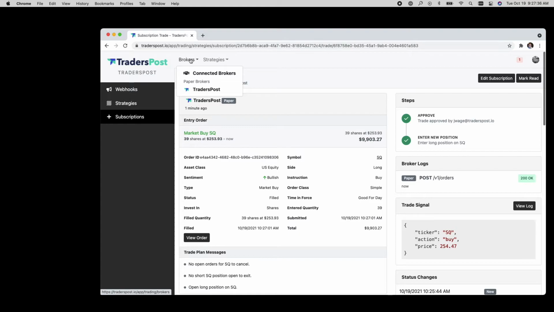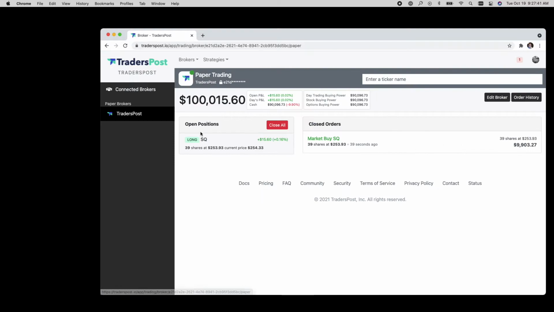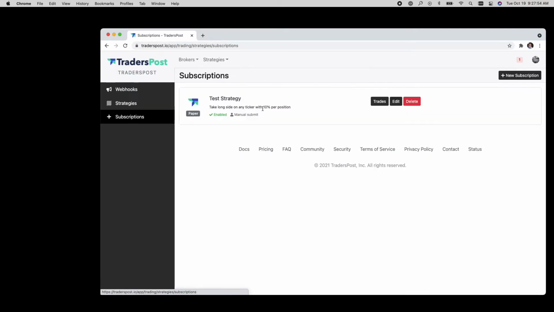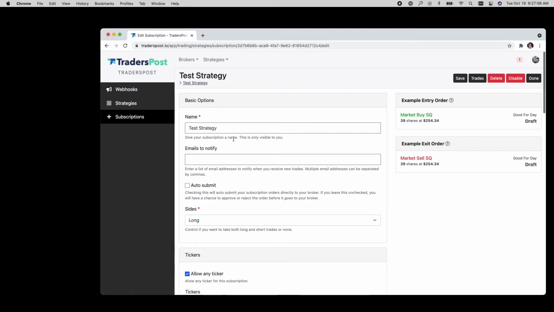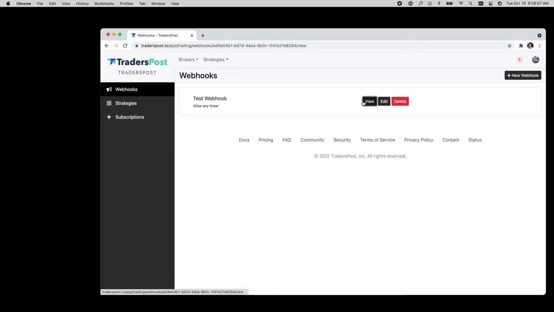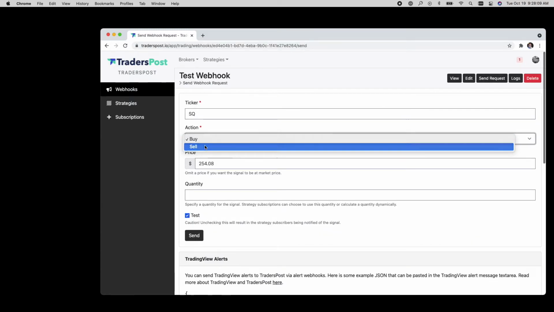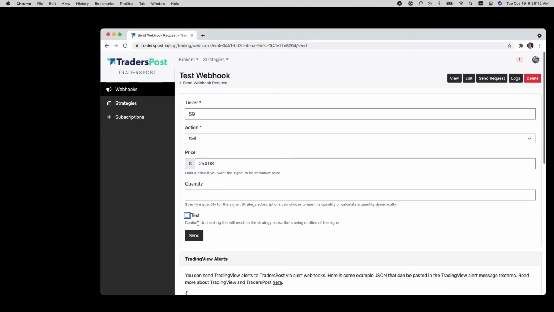So if I hover over brokers at the top and click the TradersPost broker, you'll see now that we have this open position on Square and our closed order that we submitted from the webhook. So now let's change it up a little bit, and let's edit our subscription, and let's turn on auto submit. All right, so now auto submit is turned on, and let's go back to our webhook and let's send a sell signal for Square, and let's close that position.